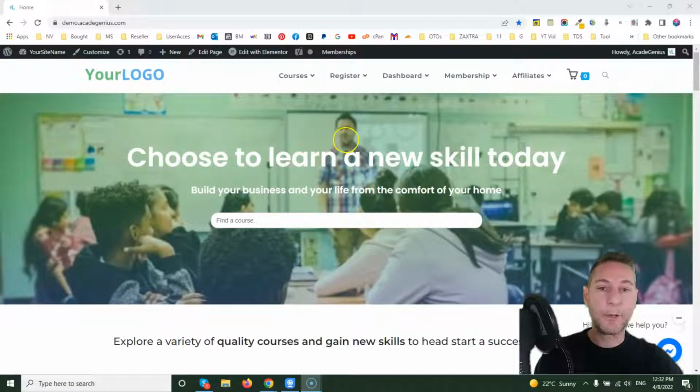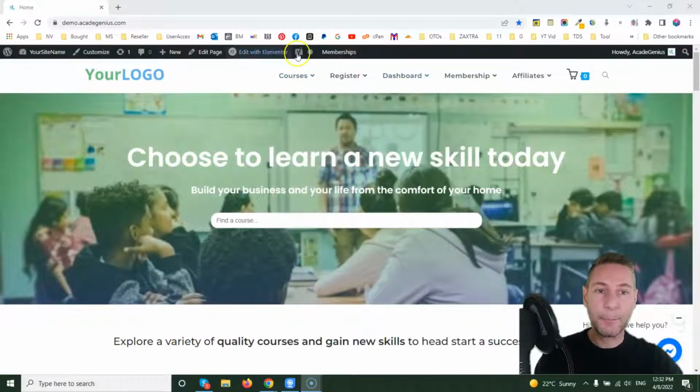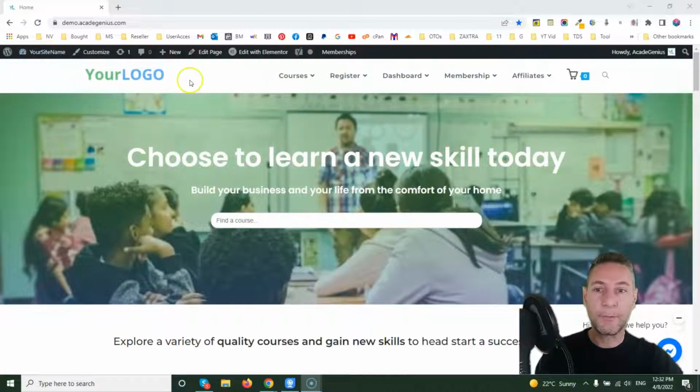Okay, so now we're on the home page of the front end. I am logged in, and that's why you see this admin bar here. This will be visible only to the admin, not to the customers or the other users on the site, so it will be visible to you. What we can see here is the name of the site. I'm using the demo site at this moment to make the video.